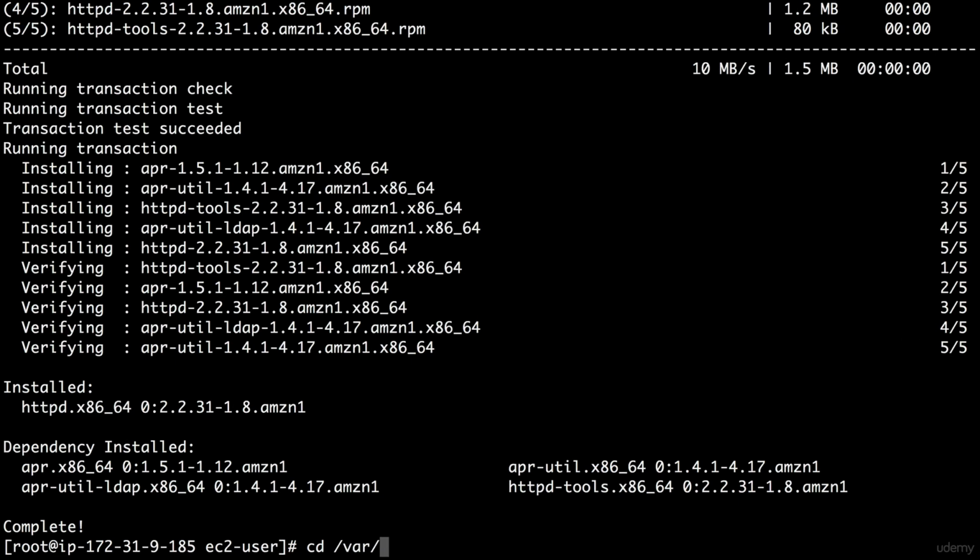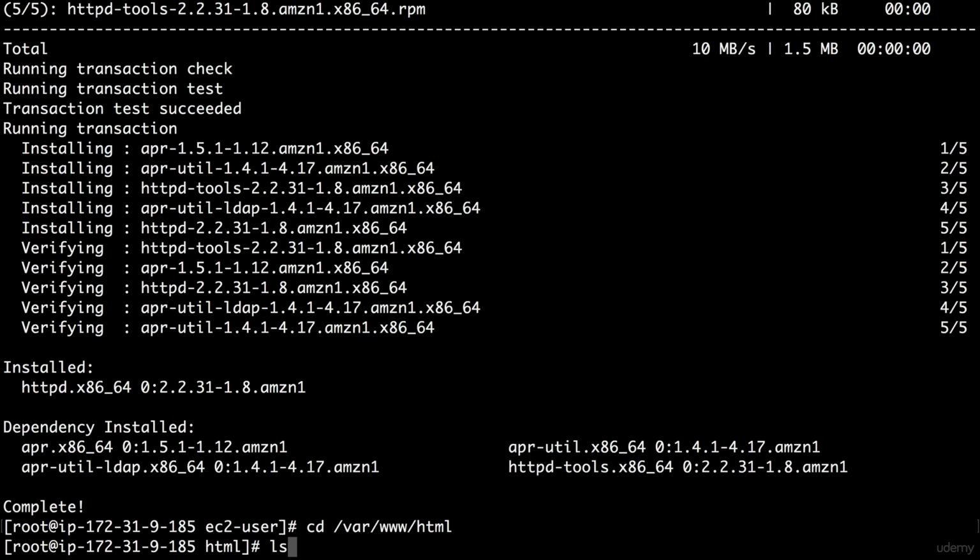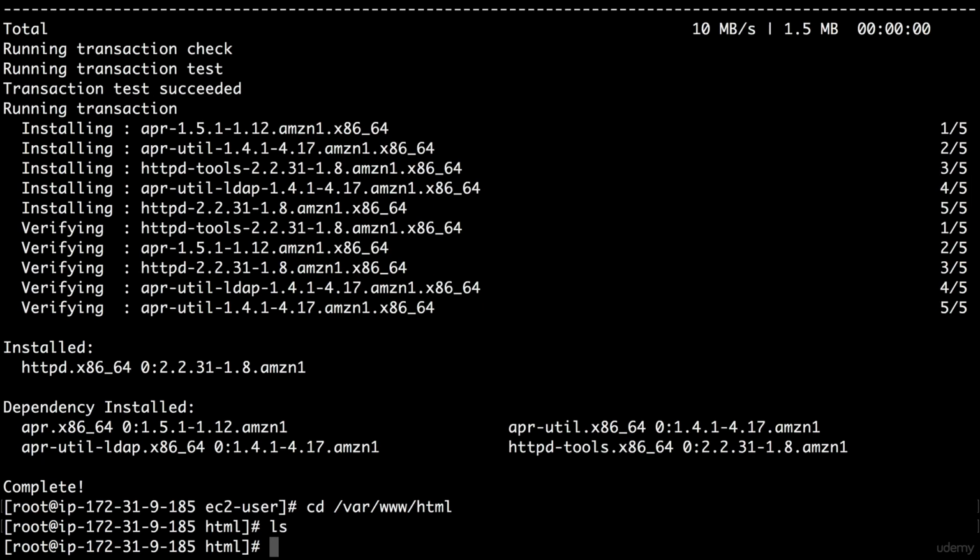So then we need to go to our var, so go to cd /var/www/html and hit enter, and hit ls to see what's in that directory. Nothing's in there right now. So all we want to do is create a little file. So we'll type in nano, which is a text editor, and we're going to call it index.html.